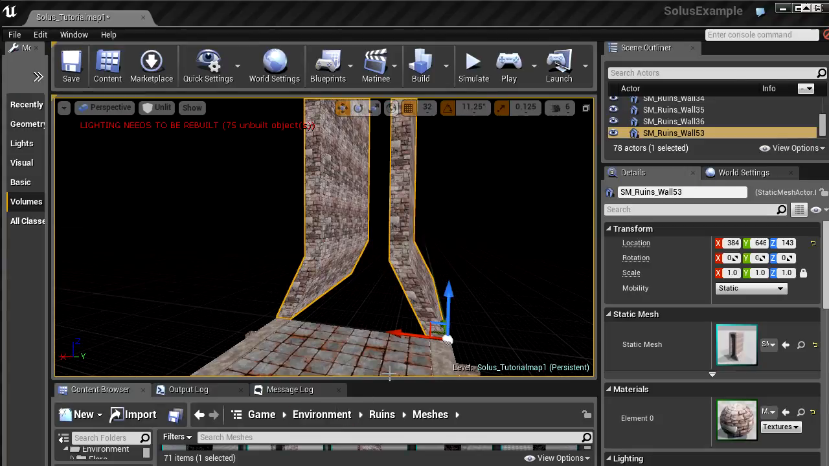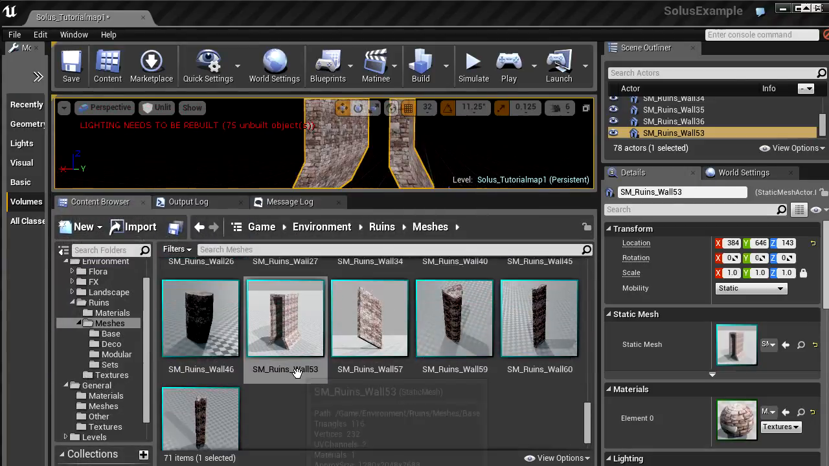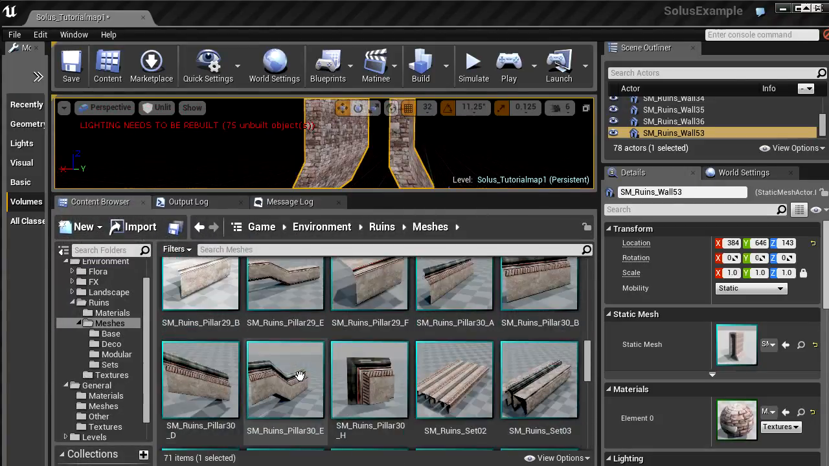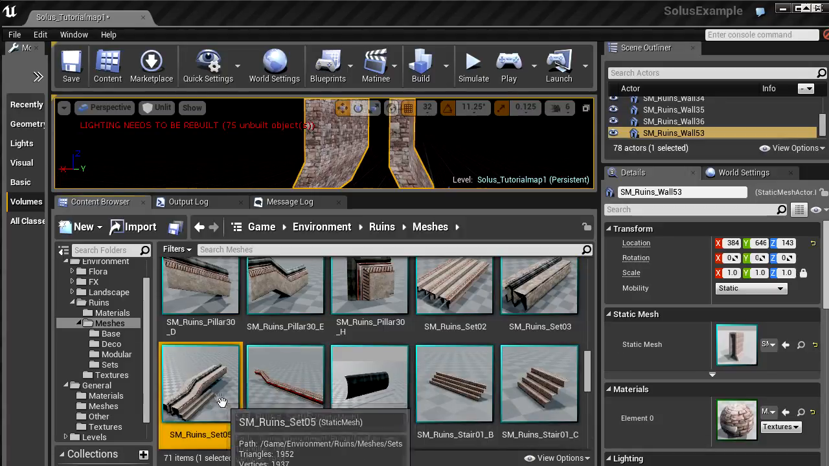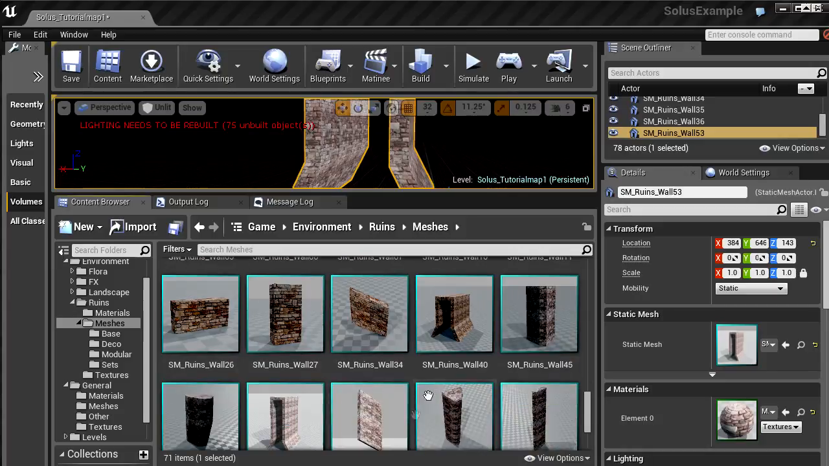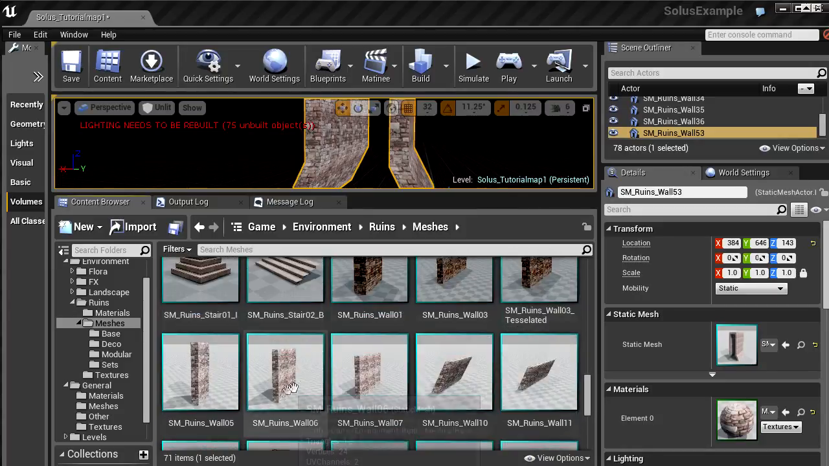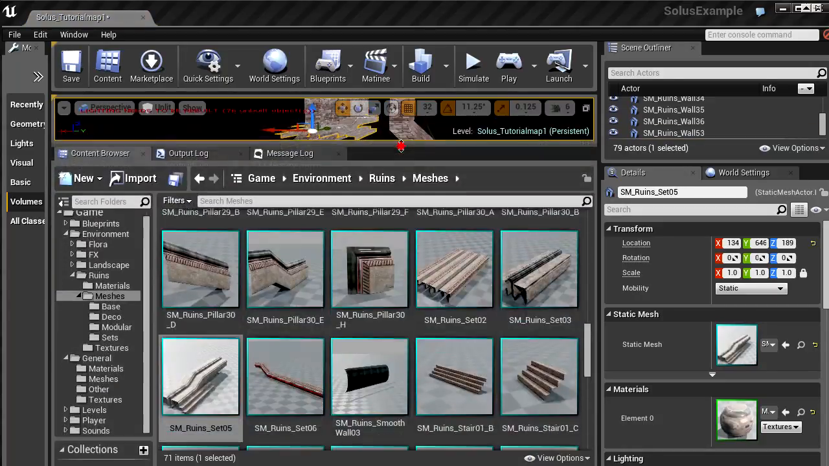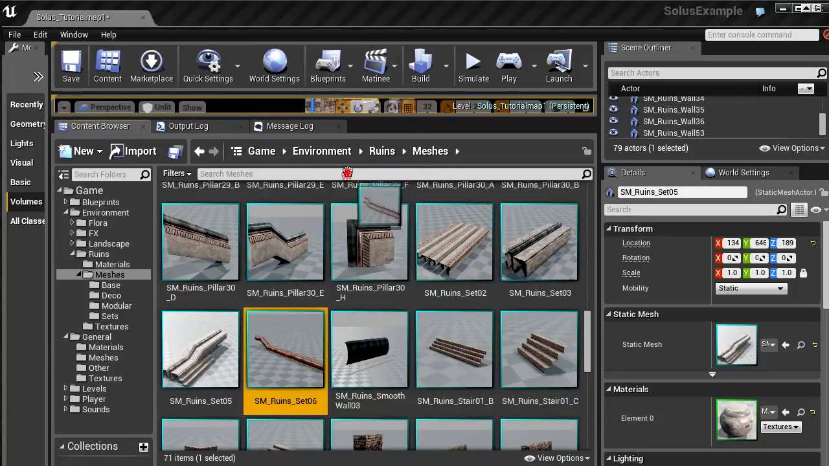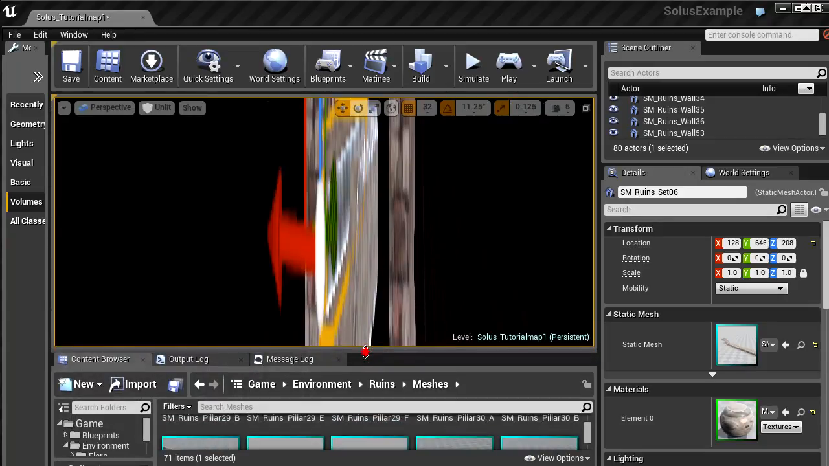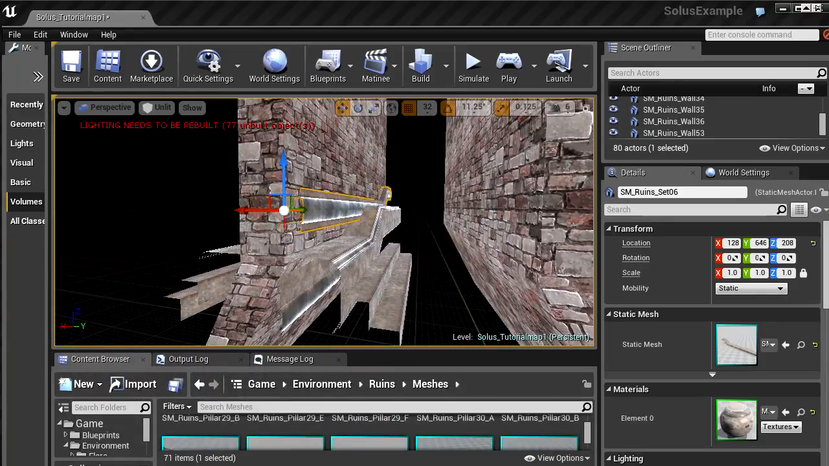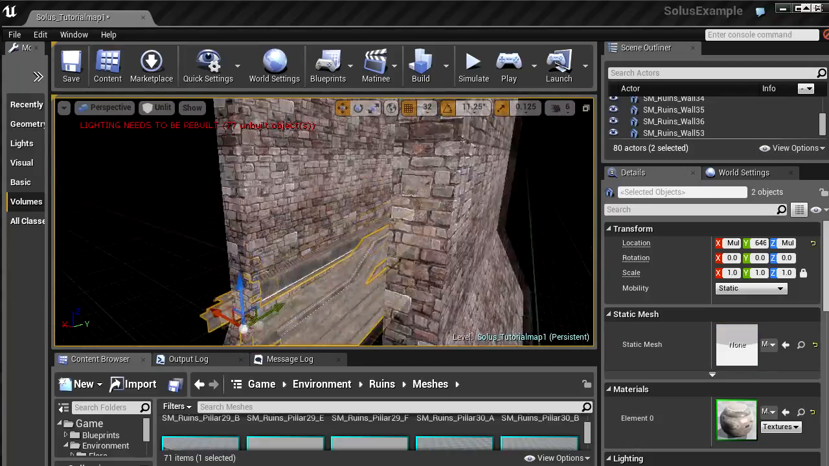Then we need the pillars. So let's go back to the content browser here and find the pillars that we use in the level. That is that one. So set 5. The walls, by the way, were wall 53. And actually I use that one as well. So set 06 as well, 5 and 6. That gives me these 2 meshes.